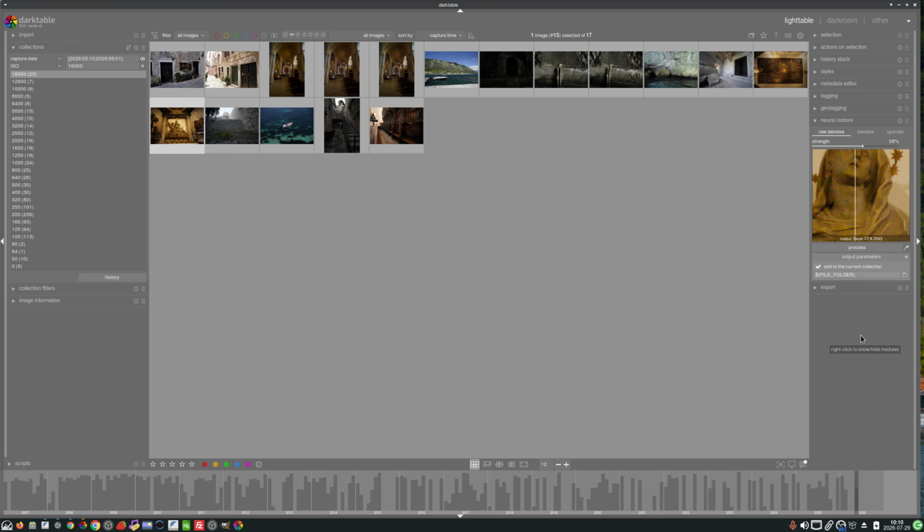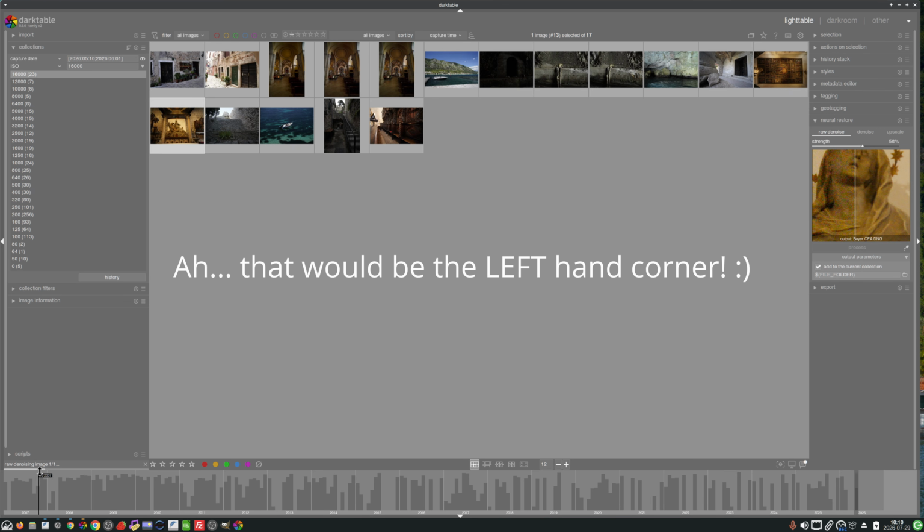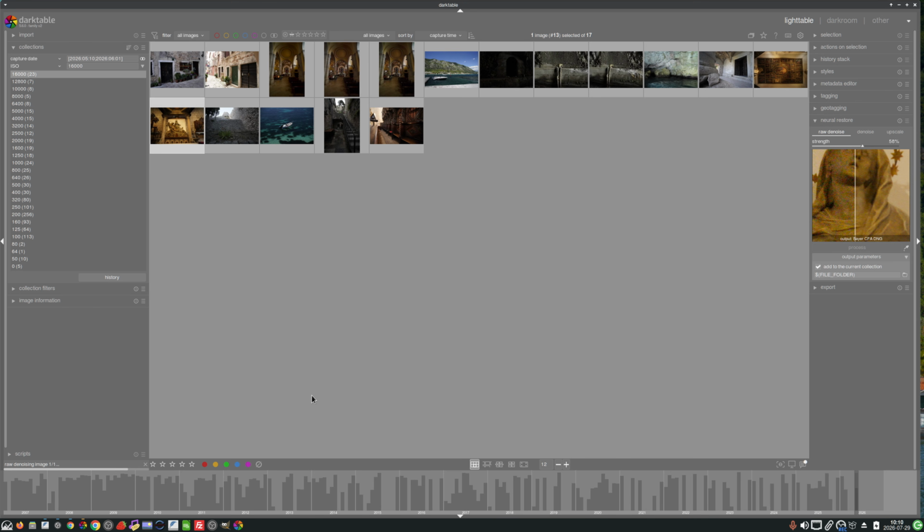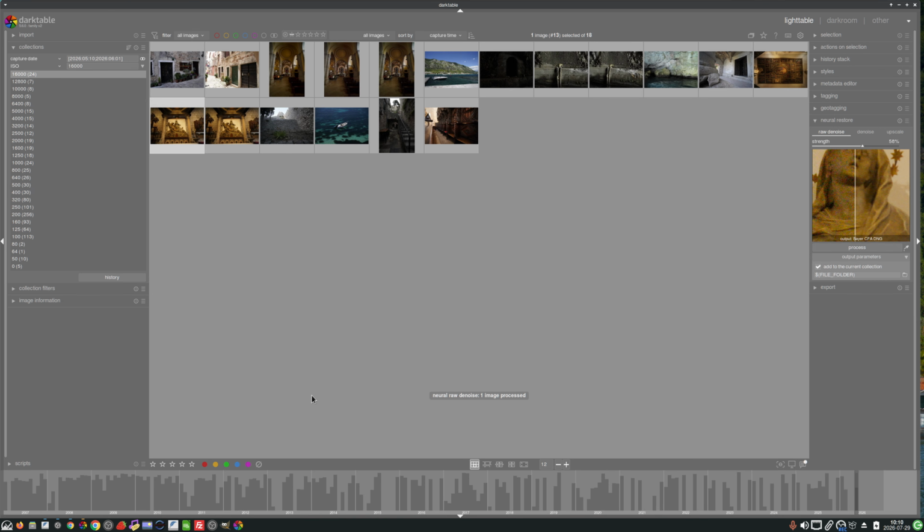Once you're happy with all of that, click on process, and down here in the right hand corner you will see it doing its thing, generating that DNG file. And as you can see on my RTX 3070, that took 10 seconds, 12 seconds, something like that. So it wasn't a super long time. It's not too bad. The denoising, totally different kettle of fish.